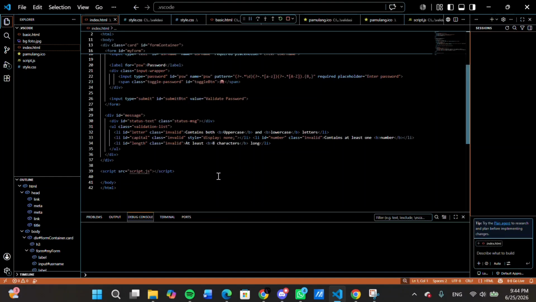Lastly, below the form, we create a placeholder div called status text and an ordered list with the class validation list to dynamically display whether the password requirements are met.